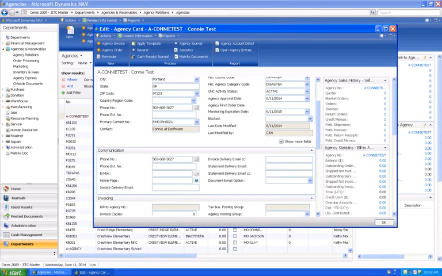And then for document email option, if you click on the down arrow, you'll see that there are several different options here. So if you leave this blank, then no invoice emails will be sent. You can still have values in the invoice delivery email and statement delivery email boxes, but it won't send any invoices via email or statements via email if you leave this blank.